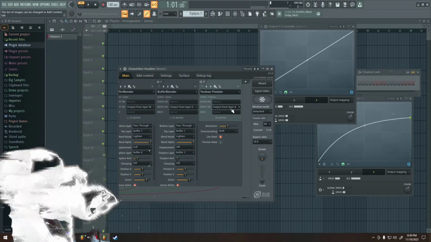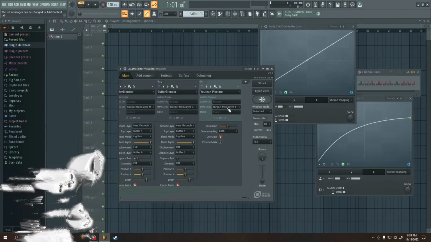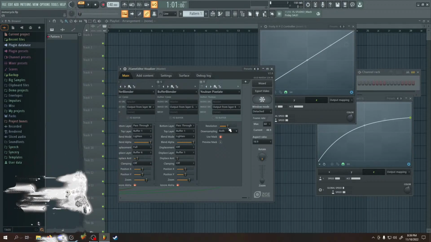Let's pick other layers and see what's up. All right, so this is what main layer looks like. This is what big layer looks like. Oh, that's better. That's smoother and cooler.